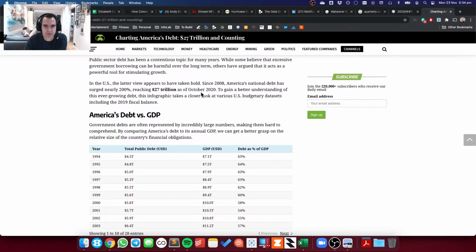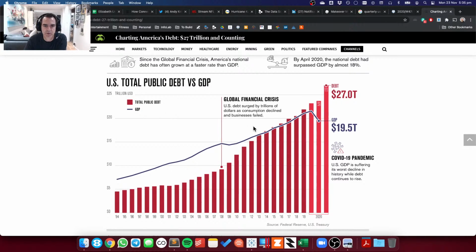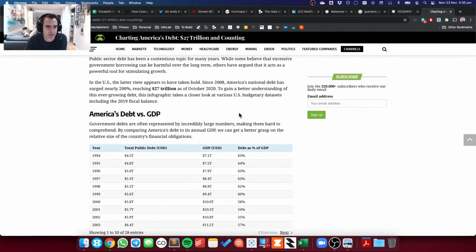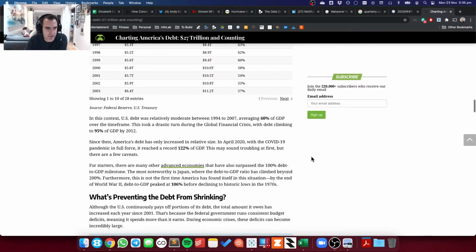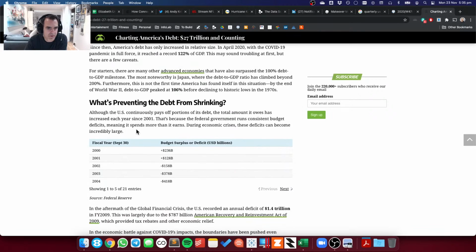Since 2008, America's national debt has surged nearly 200%, reaching 27 trillion as of October 2020. So if we go to 2008 here, it looks like it's about, if I had to guess, about 9 trillion. And you can see the explosion in the amount of debt. Okay, so that's a good fact to keep a hold of there. This is just a chart of debt as a percent of GDP, so that might be a calculation we want to create.